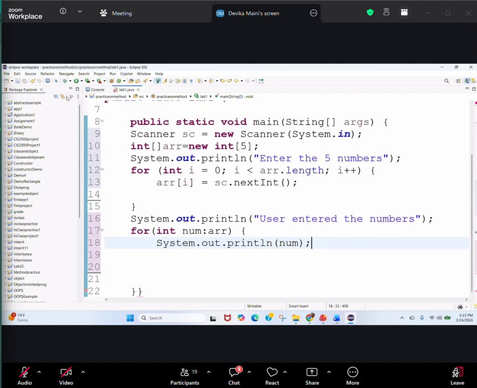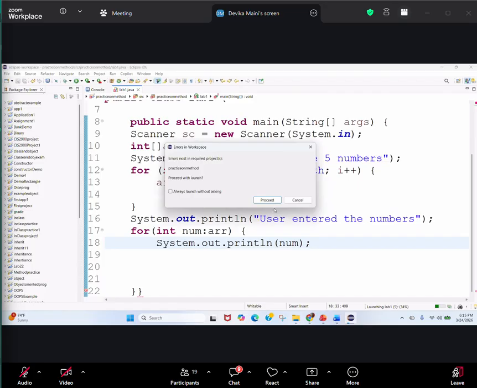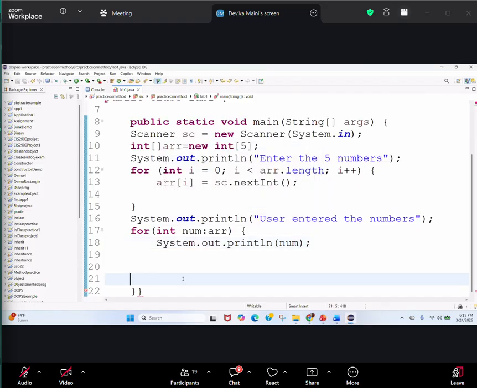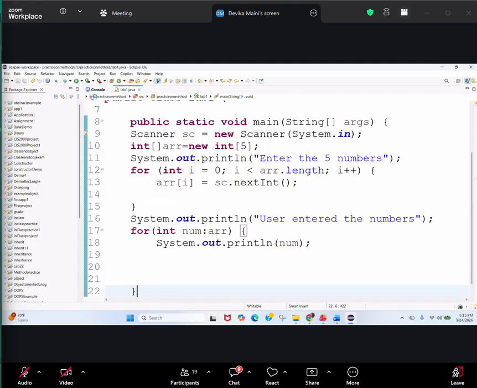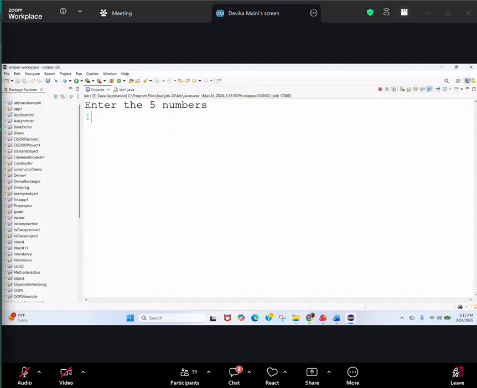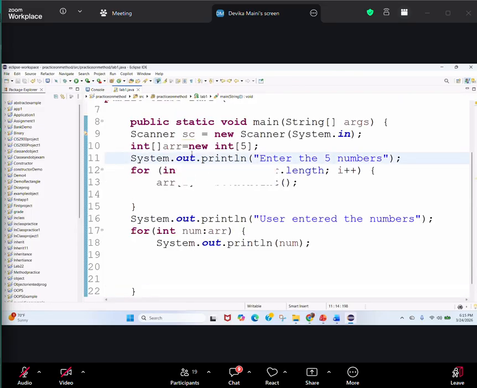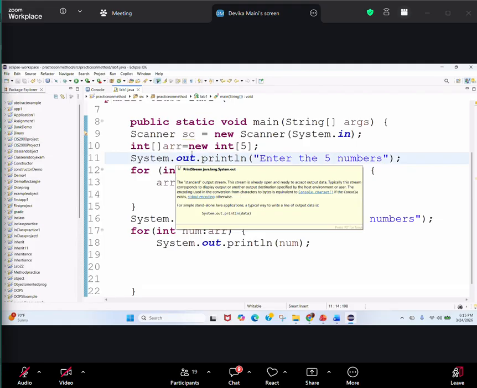Fine. So run the program. So you enter 5 numbers: 10, 20, 30, 40, 50. User entered 10, 20, 30, 40, and 50. So that is an example.